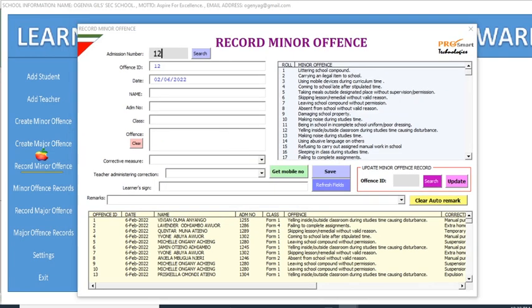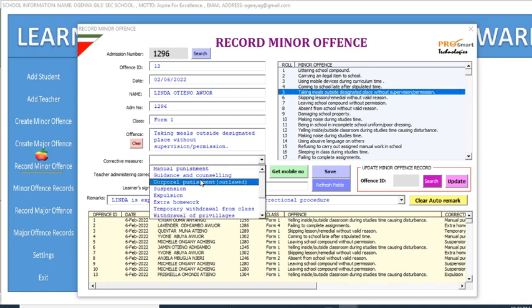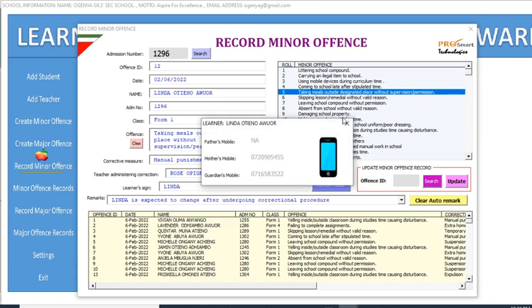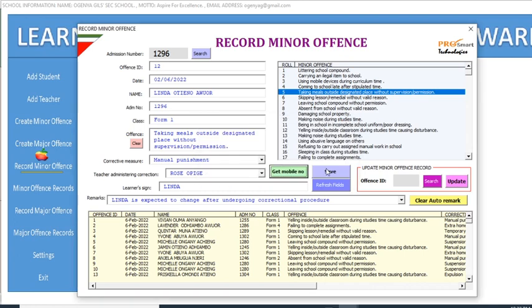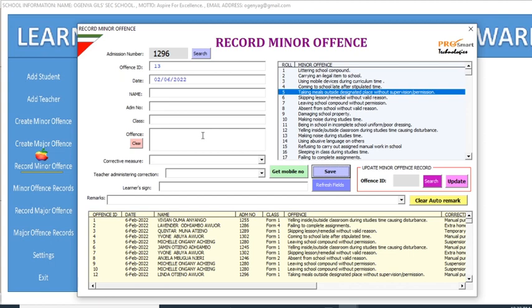So you click save to save the minor. Another student, 1296, Linda, taking meals outside designated places without permission or without supervision. Manual punishment scale. Then you can always check that mobile number. Then okay, you can save. Then you can see it in the ward.